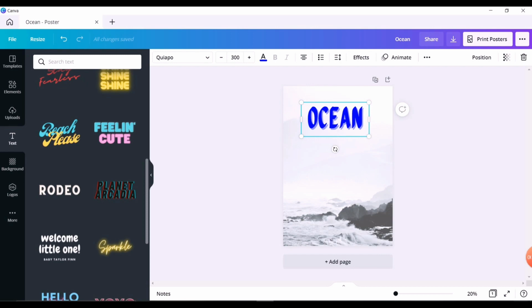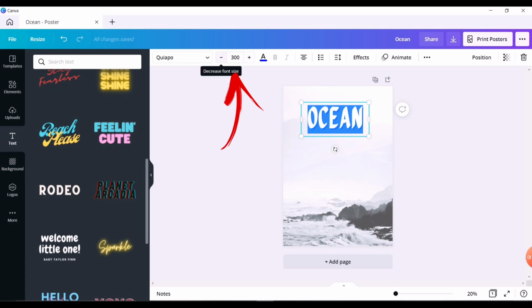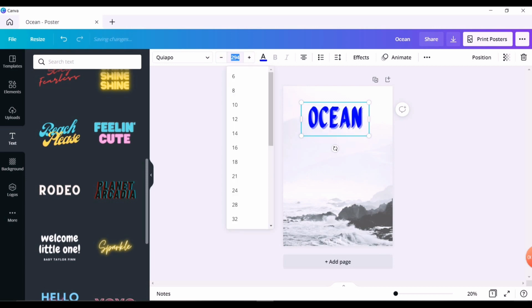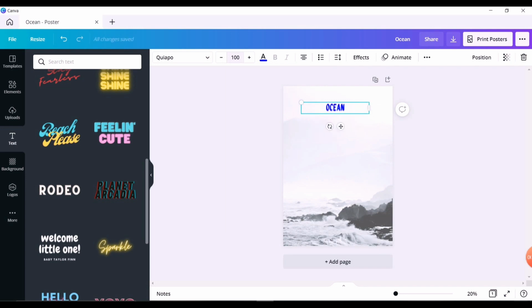And kung gusto nating i-decrease or increase yung kanyang size, all you have to do is to select all, and then makikita nyo dito, ito yung kanyang decrease font style, okay, increase font style. Okay, so halimbawa, papalitan natin siya into 100. Okay, pwede nyo nang i-select and then, okay, click the 100. Pag gusto nyong i-increase, okay. Okay, ayan. Click nyo lang itong plus sign here.